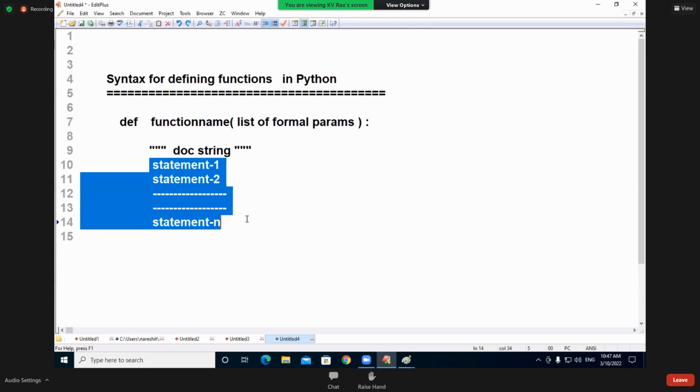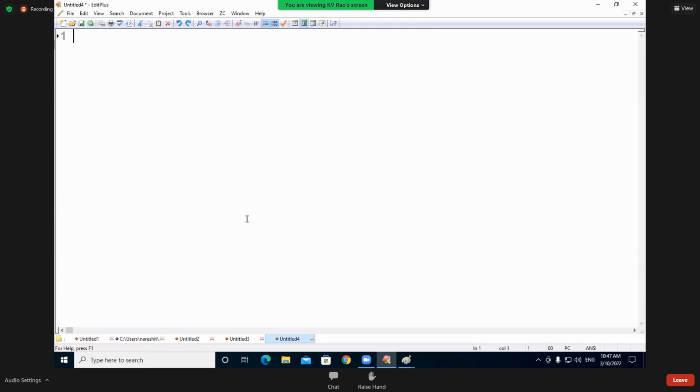Will you remember up to tomorrow? If you don't remember, I will directly write the logic. Tomorrow when I come back, direct heading called what? Syntax for defining the function. I will ask you, what do you say? Say, DEF, function name, list of formal parameters, indentation symbol, doc string, indentation block.